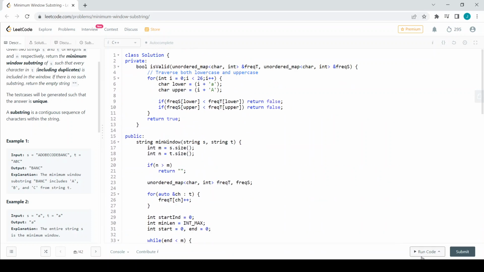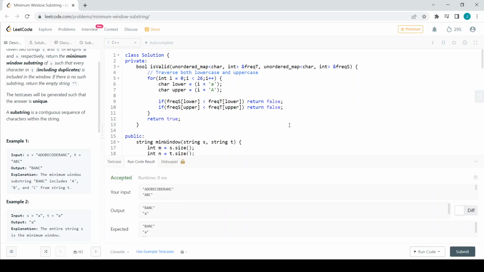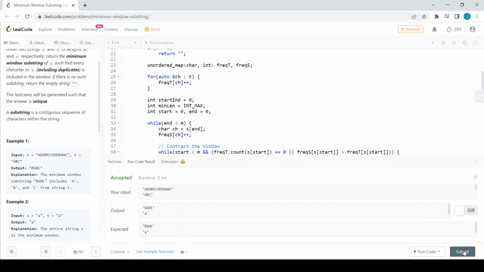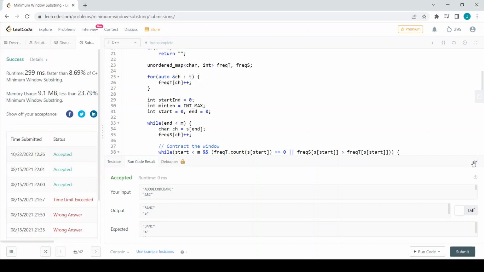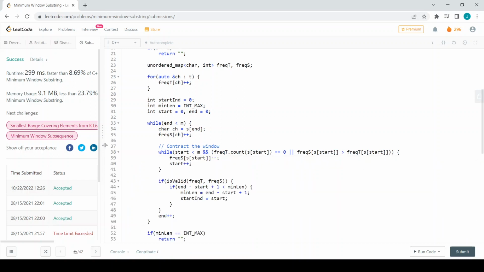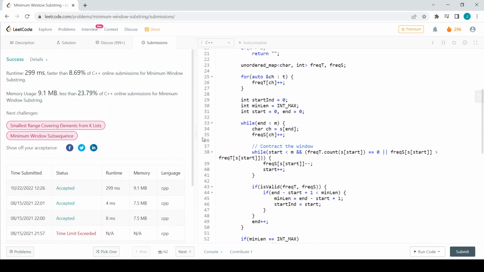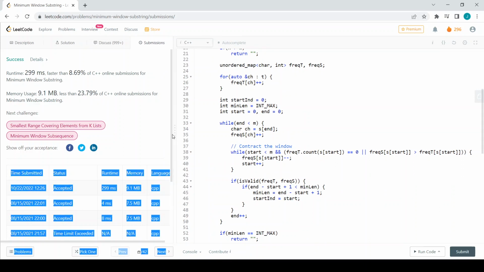So let us try to run our code. Superb, it gets accepted. Let us submit our code as well. Superb, it gets accepted, and it is quite interesting because after one year I'm solving this problem. And hope you like the solution, and let me know in the comments if there are any suggestions. And let us discuss our time complexity and space complexity as well. Before that, let us see the time. It is 299 milliseconds, so it is not much countable.